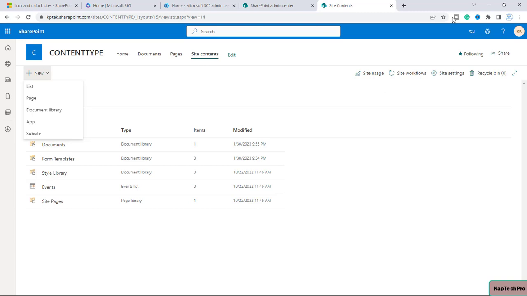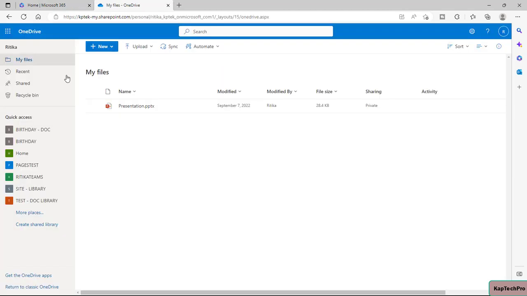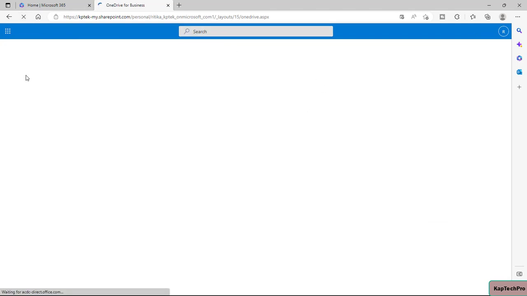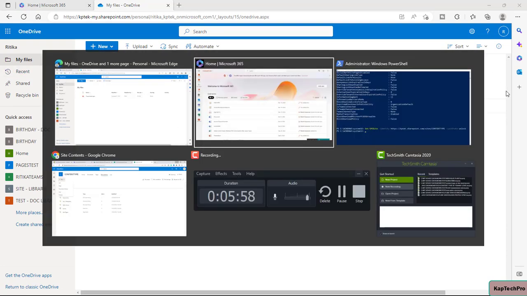So in another browser, I have logged in using one user's credentials. Let's go there. Okay friends, so now on a different browser, I have logged in using the credentials of Ritika, as you can see over here, ritika@kaptech.onmicrosoft.com. This is a user of my organization. Now you can see Ritika has access to her OneDrive. She can add new documents and do anything in the OneDrive. The OneDrive is accessible for her.